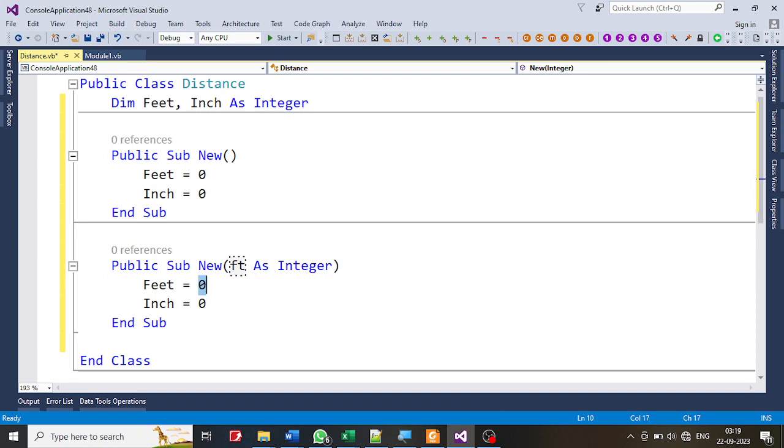So if ft is given as a parameter, then you set it as ft. If nothing is given, you set both the feet and inches as 0. So both these feet and inches are set to 0. If suppose ft is given, some value is given, then first value set it as feet. Let me use Control C and Control V to paste it.